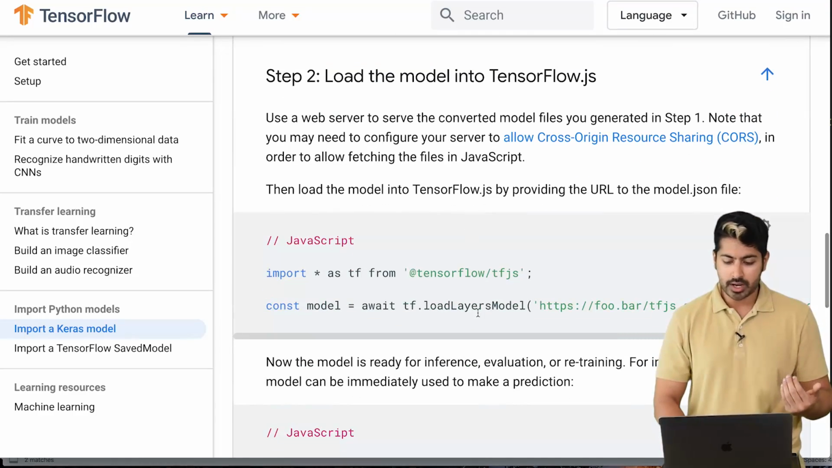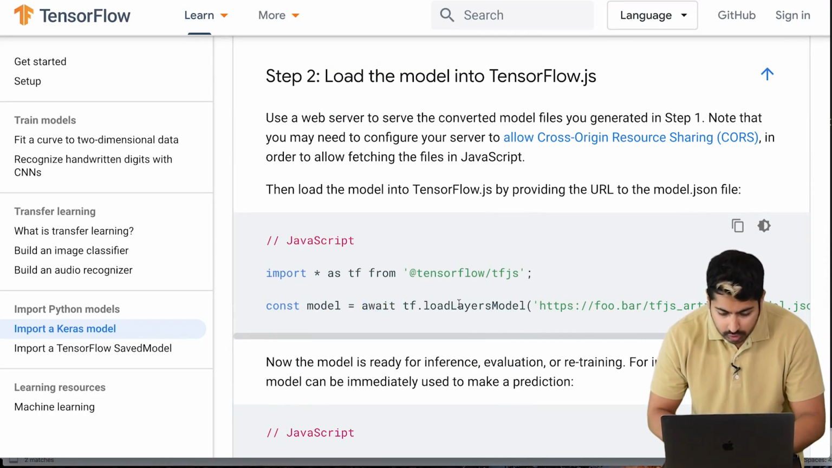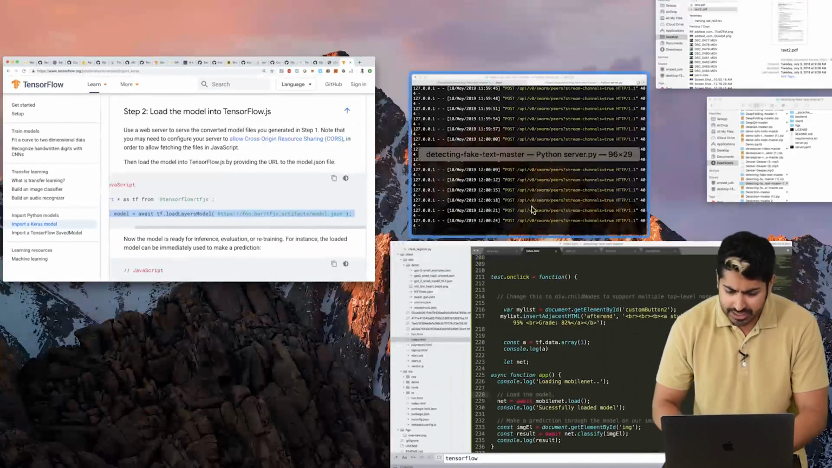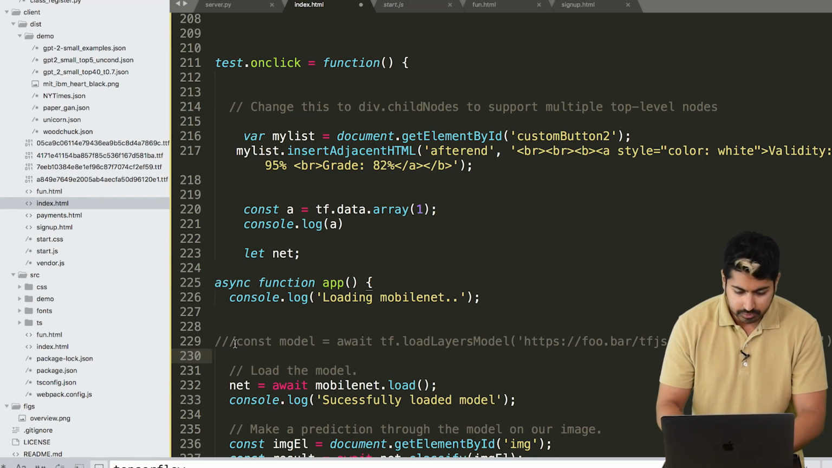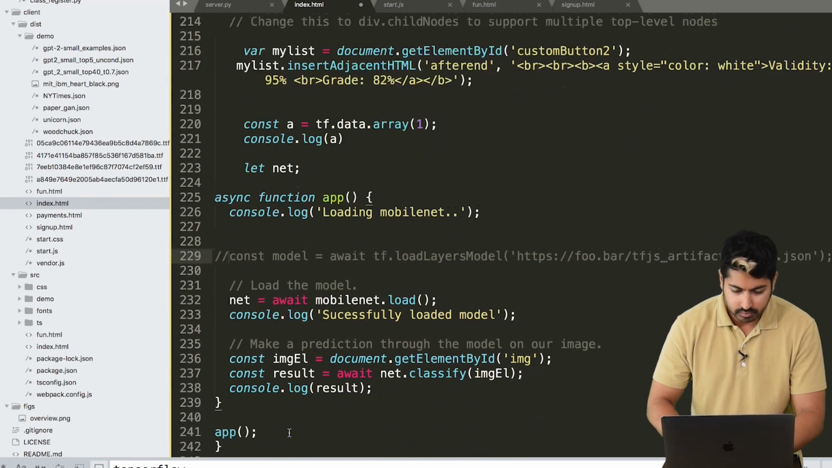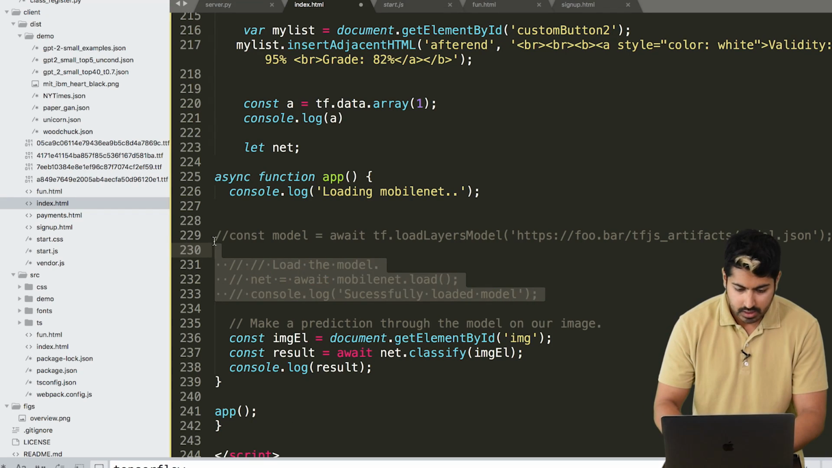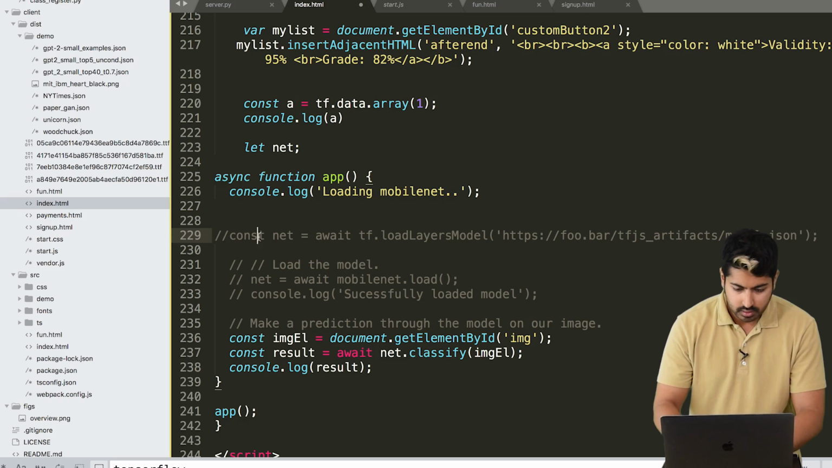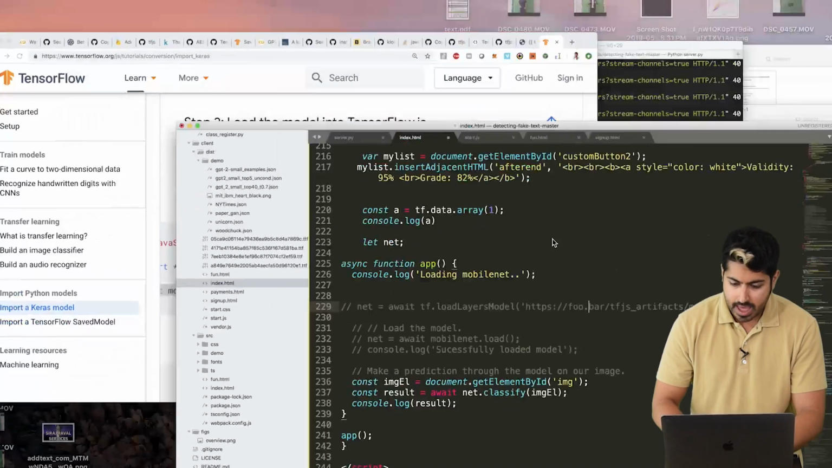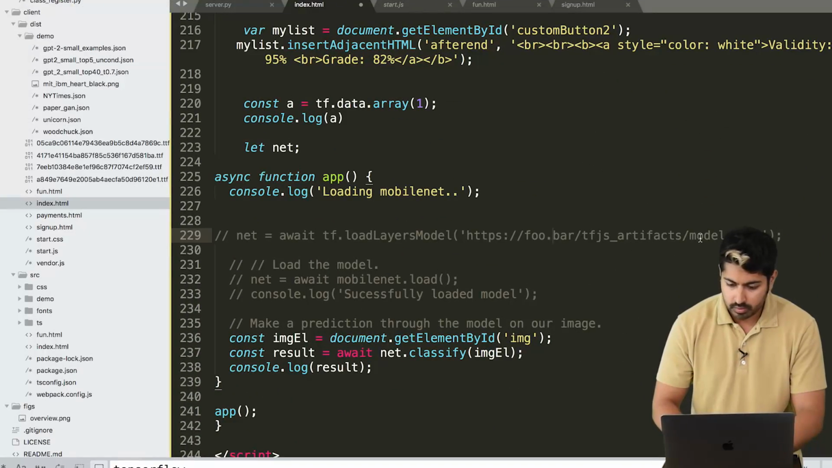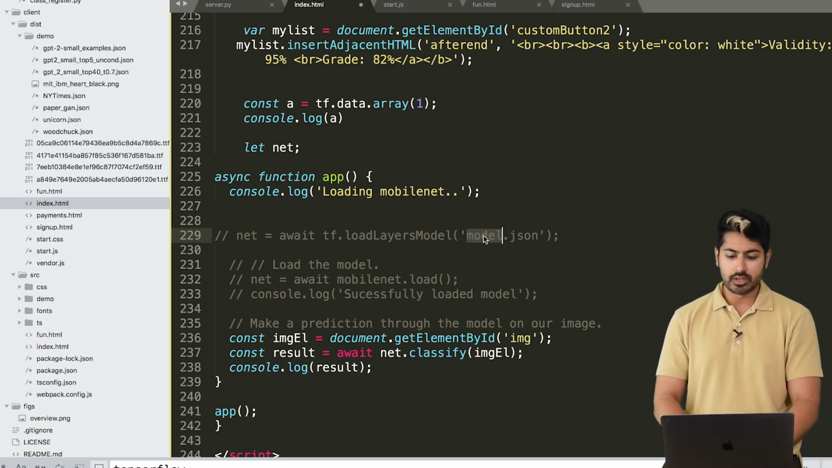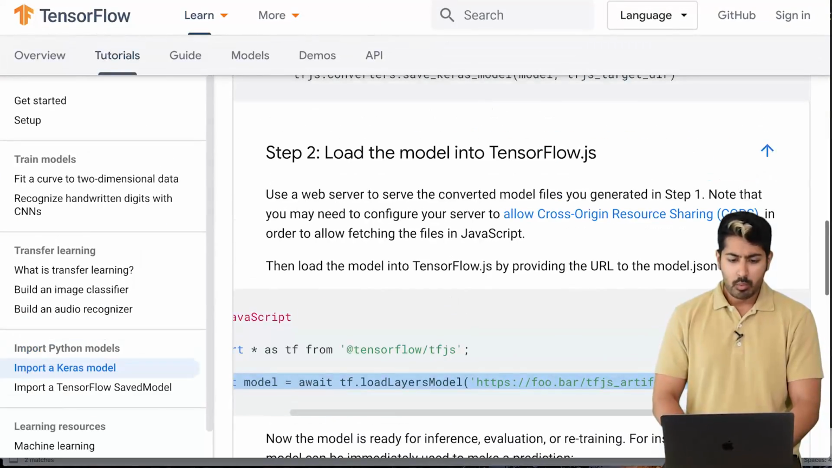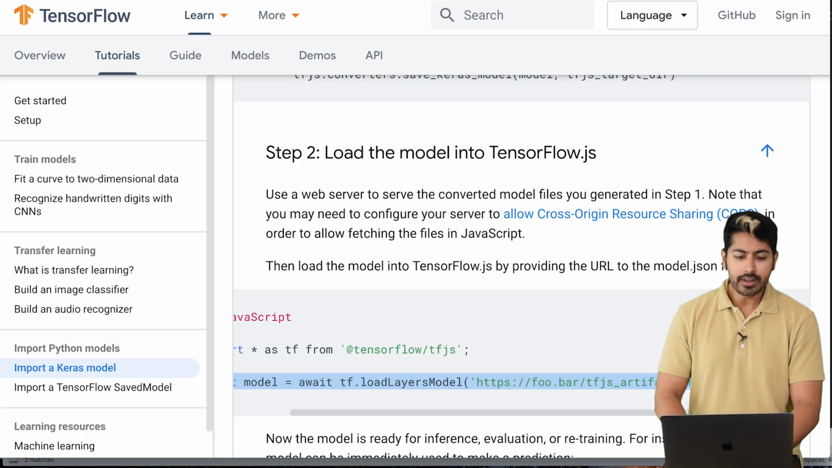We load it into Tensorflow.js by using this function right here, load layers model. It's going to be a JSON file, so we'll have this instead, right? We'll just comment this out. This is going to be the new model, and I'll call it const net, await load model, and eventually we're going to save it as model.json in this repository. So say model.json. When it comes to training this thing, I trained several.